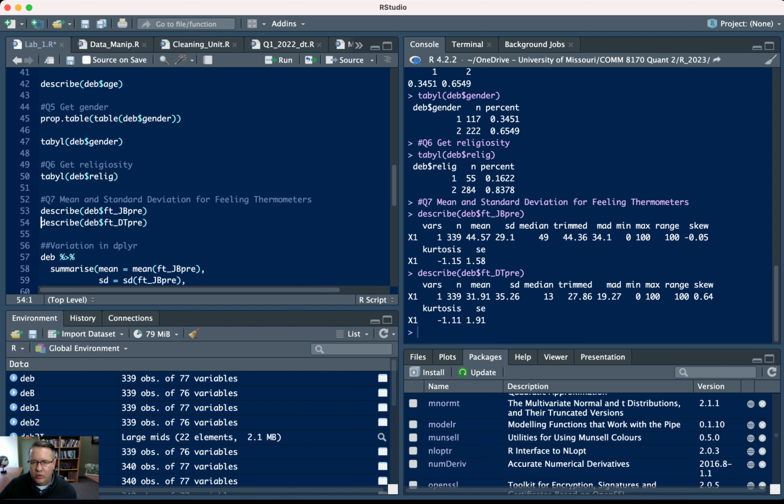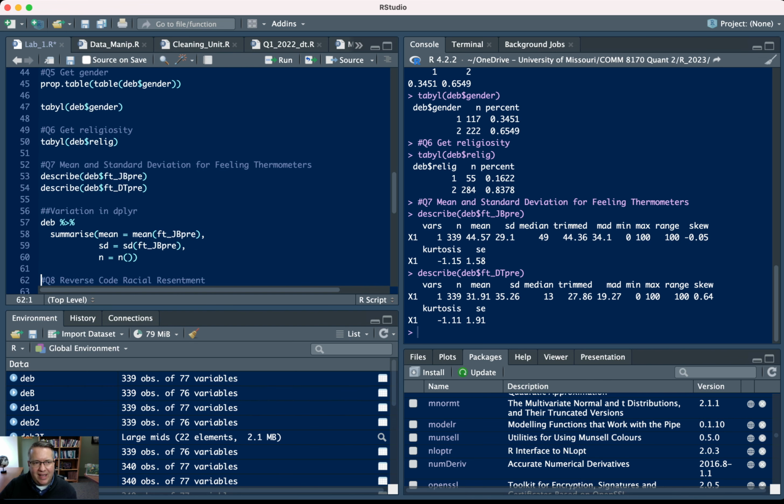Now I want to show you a variation in dplyr. I think the code is a little more cumbersome. I don't like it as much as the syntax for describe, but the output has fewer things, which can make it easier, particularly if you're working with something like a screen reader and you don't want the median and the trimmed and the mad and the min and the max and the range and all of that to be showing up for your screen reader.